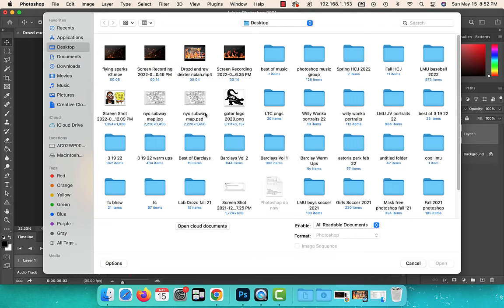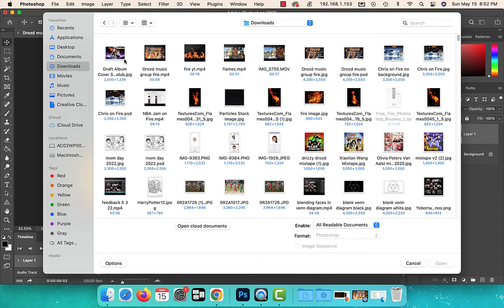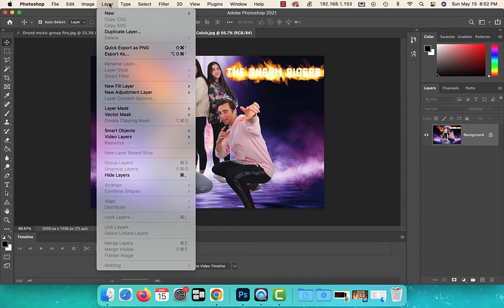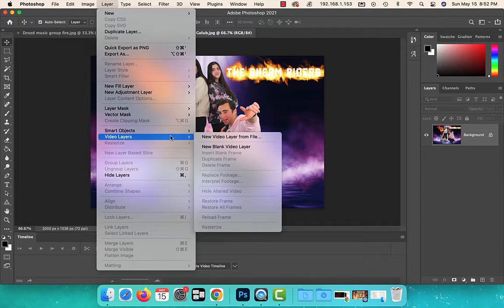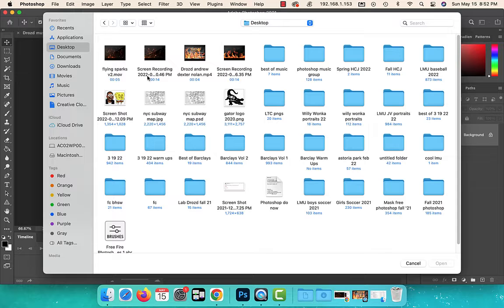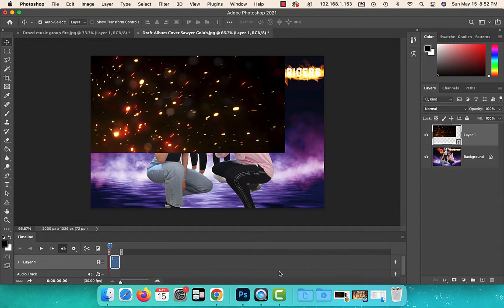I believe this was submitted by Sawyer, just a draft. He's got a lot of work left to do, but let's jump right on in. So here's what I know. We've got that image, the Flying Sparks video rather. And if we click on Layer, and then we're going to go down to Video Layers, and then we're going to do New Video Layer from File. We'll click that, we'll open that up, and we're going to find that video, not in Downloads, but in Desktop, Flying Sparks V2. I'm going to open it, and that looks great.